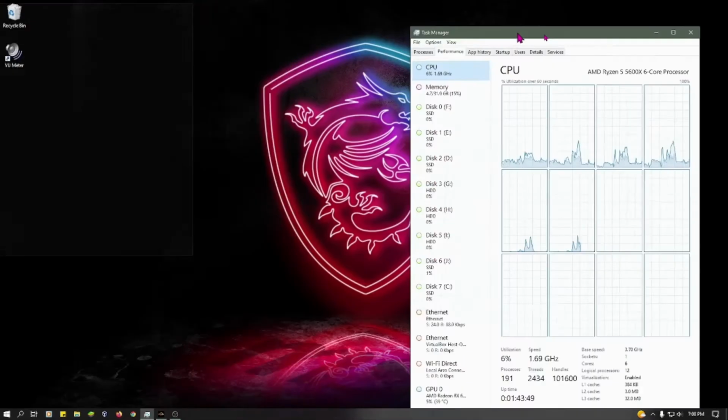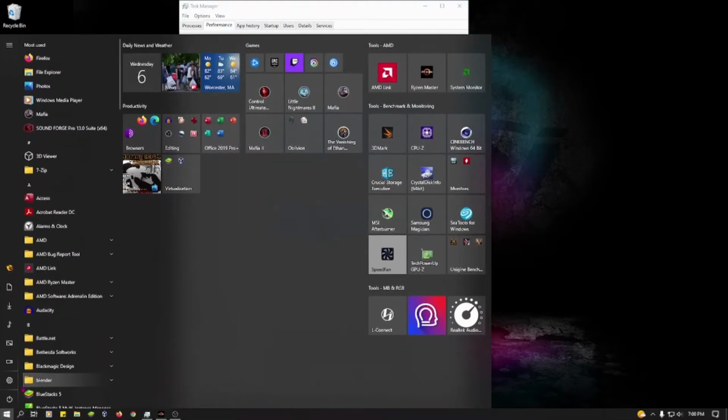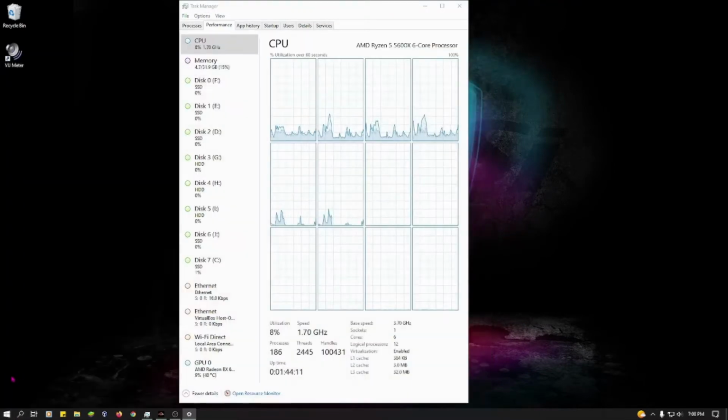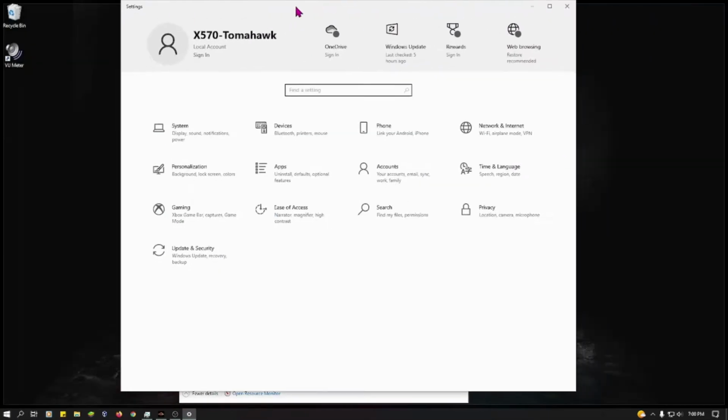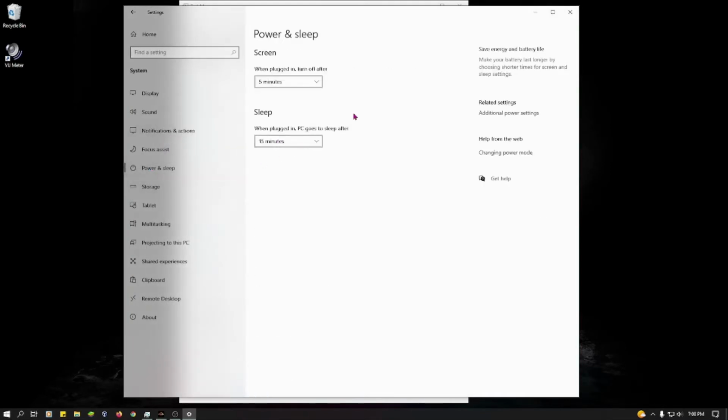First off, let's see here. Yeah, speed. The first thing I had noticed was that it was super underclocked, like big time, and I have no idea why. The first thing I did is I went to settings, and then I went to system, and I went to power and sleep, and after that, advanced power settings.